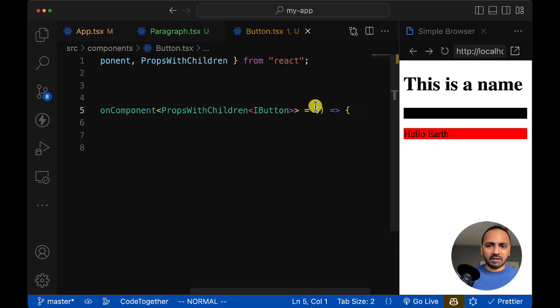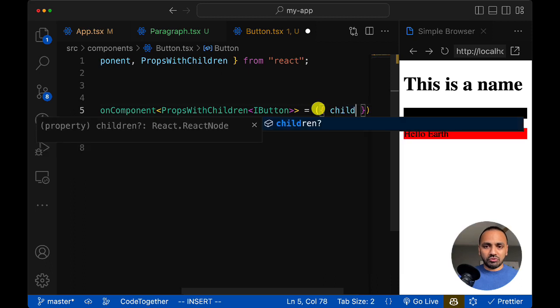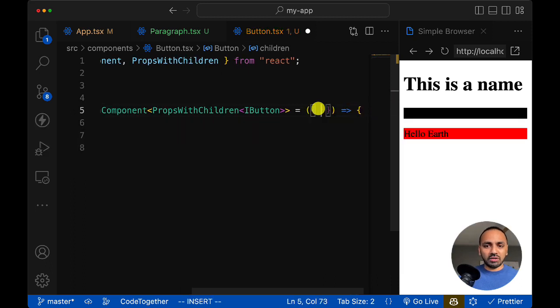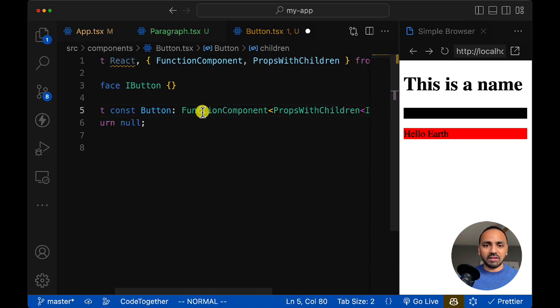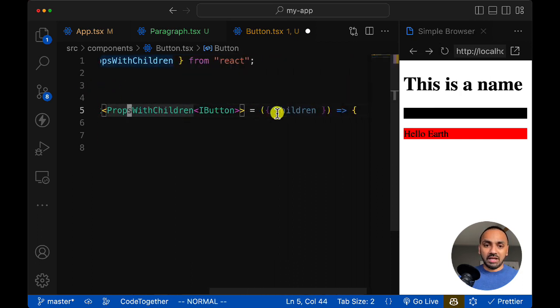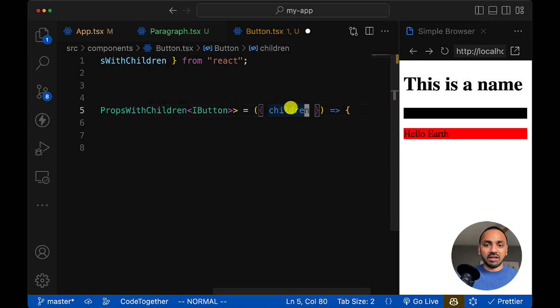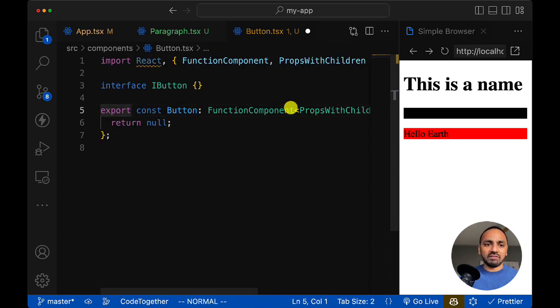and go to the right side. Remember, I will either use destructure or I will just name it props. In this case, let's just do children destructure. And remember, children is now being passed, even though I didn't write it in my interface. That's coming from props with children. And children is something that is given to almost every component. It's just that you have to tell TypeScript that it will be passed down.